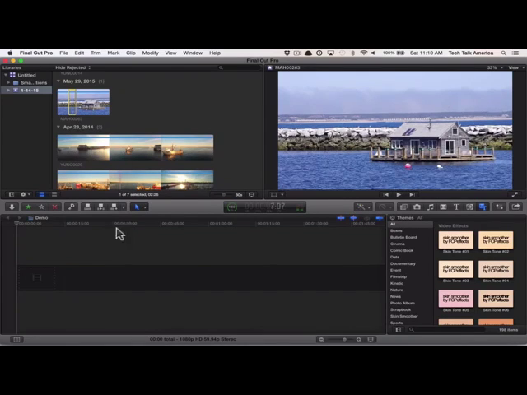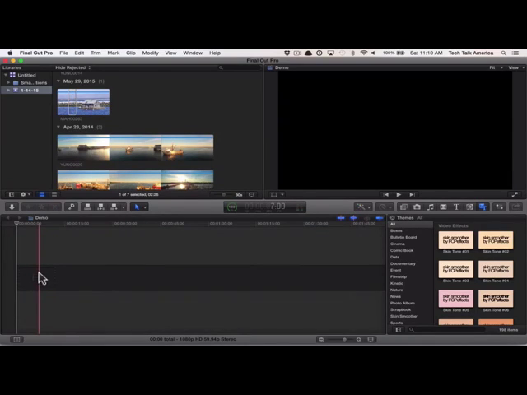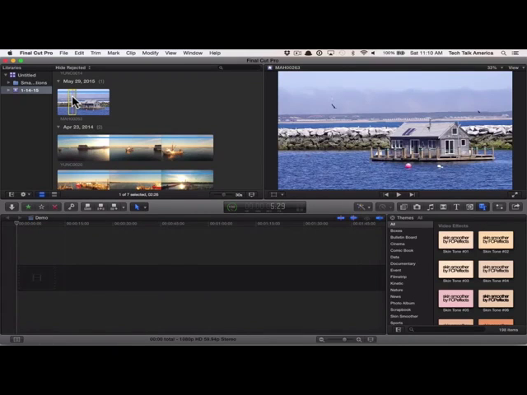So now I'm going to bring it here into the timeline. There are a couple of different ways you can do it. Yes, you can actually drag and drop it if you want, but I like to use hotkeys, shortcut keys, and that's what I'm going to be teaching you right now. There are 3 keys that work to do this.